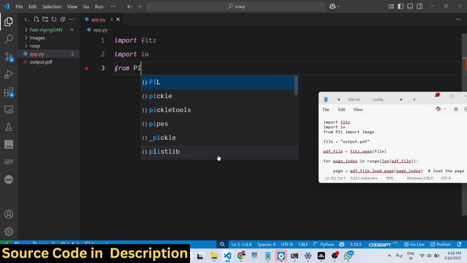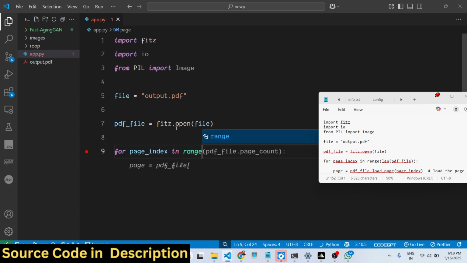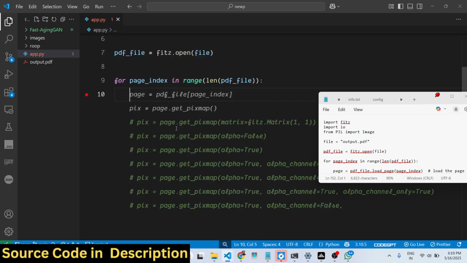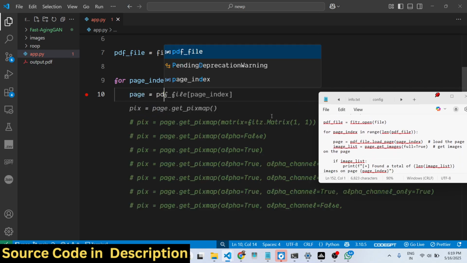So the Pillow package here. Then we specify the image file, the output file that we are working with, the PDF file. So we are specifying the path here. After that we simply open this PDF file by using the open function, and then we run a simple for loop for each page in the PDF file. This will give the total number of pages, the length, and this for loop will run right here, and then it will extract each page.